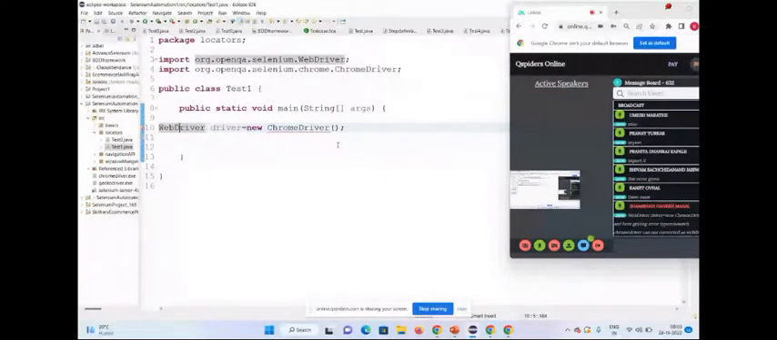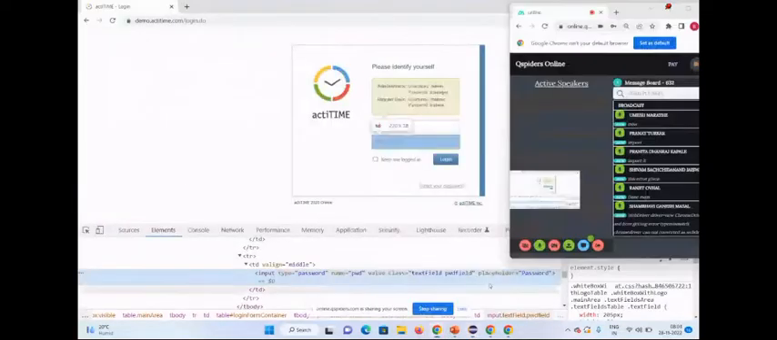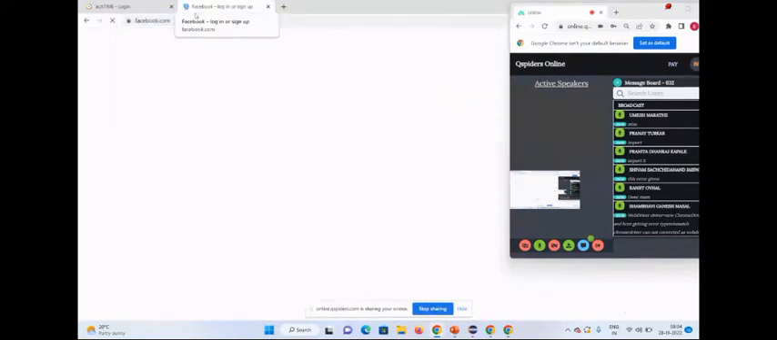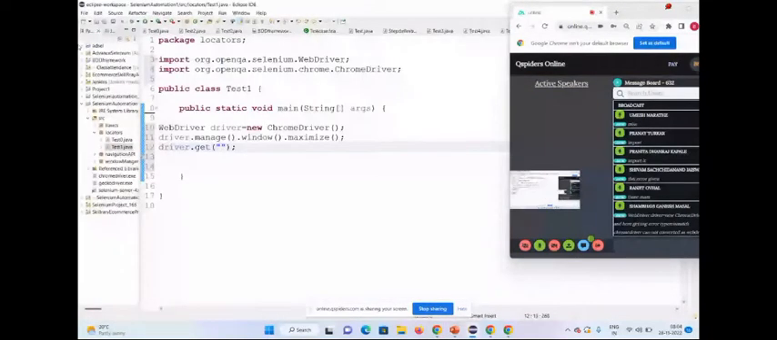What is step number 2? I need to maximize. driver.manage().window().maximize(). Step number 3, driver.get. Let me enter the URL of the application. So which application? We're talking about the Facebook application. Let me copy the URL of the Facebook application. Let me paste it.